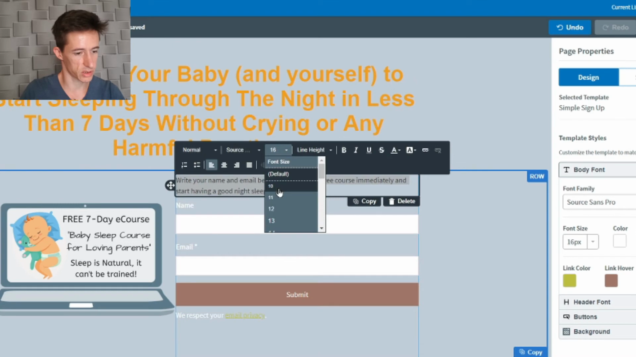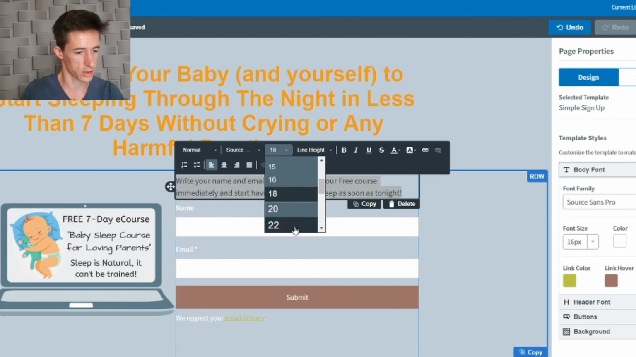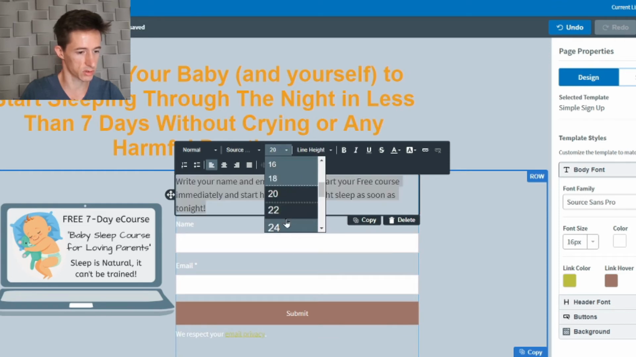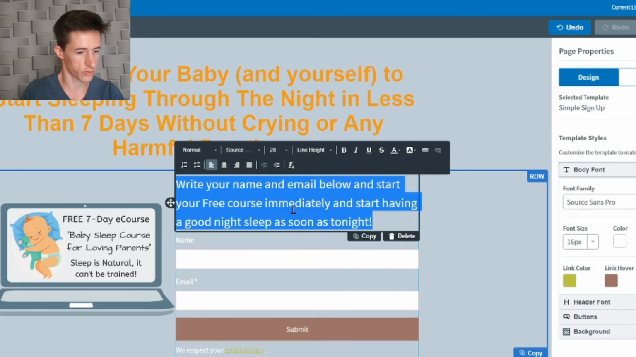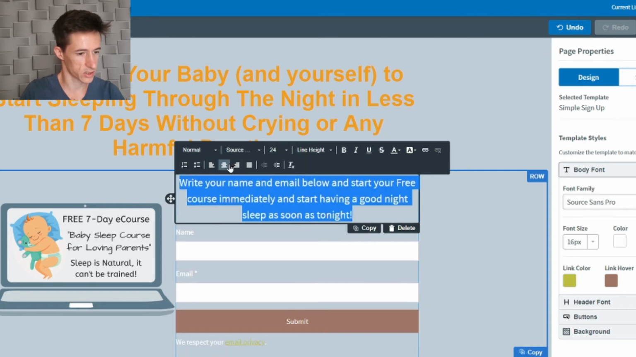We're gonna make this a little bit bigger. Again, we just select it and we choose the font size we want on it. Let's go with 20, maybe a little bit more, something like 24, 28. Let's go with the 24. This, we can center it.